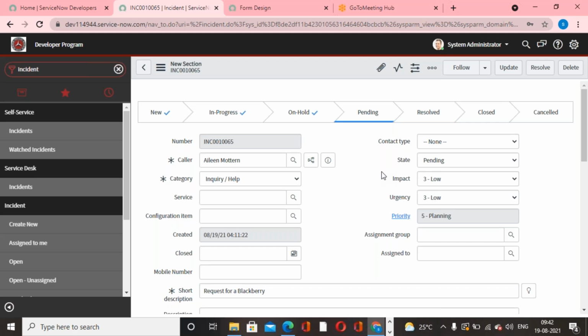Your voice is very low. Please could you speak louder? Or in impact. I'm not able to hear your voice, Shravan. Sir, 1 second. Please. In state or in impact? Impact, right? Yeah, the impact field is there.